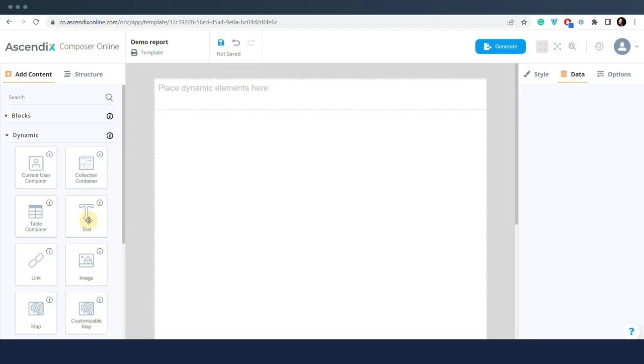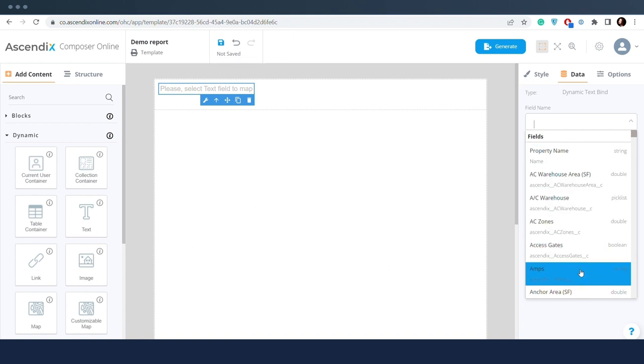Dynamic text makes it possible to grab the texting and numerical values from the data source. It must be placed in the collection container to allow mapping. Otherwise, the element will reject adding. Once it's done, the list of the available texting and numeric fields within the current collection becomes available for mapping.